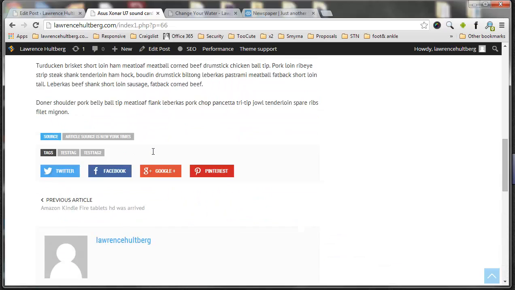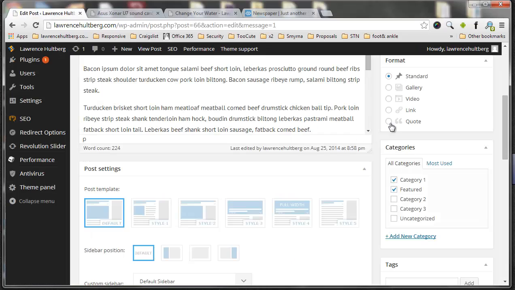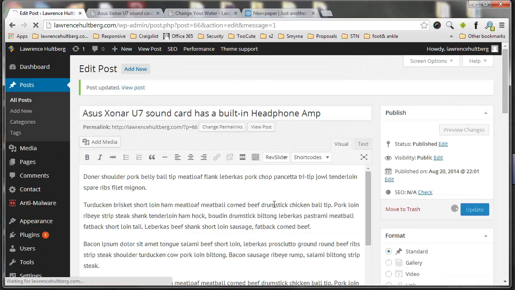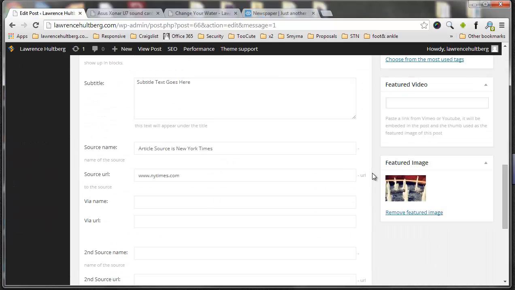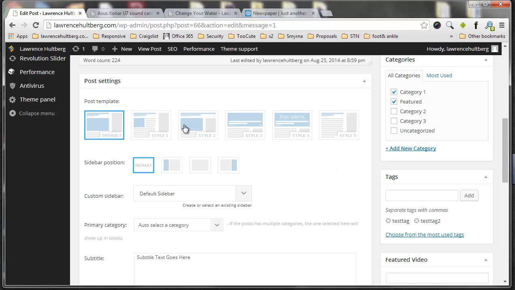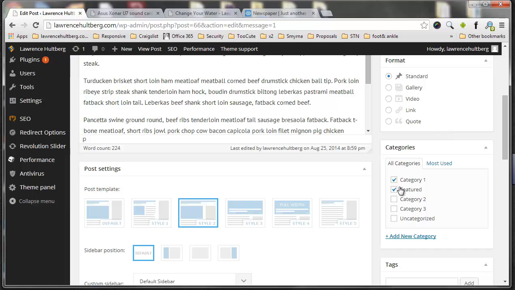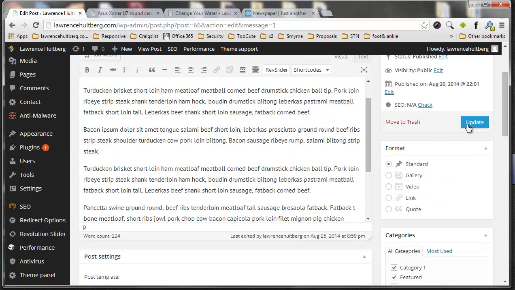Now, if you want to change this layout, let's go ahead and update that right fast. The way that's done is come down here now, and you may want to just mess around and try some of these different styles here. Let's try this one, style 2. Come up here. Also choose the category. Obviously, that's a huge one that you want to assign it to. Go ahead and click update.